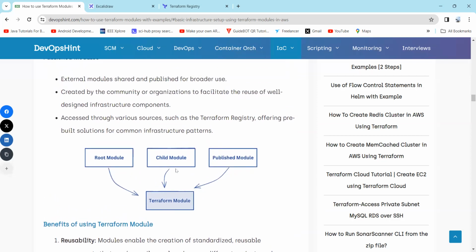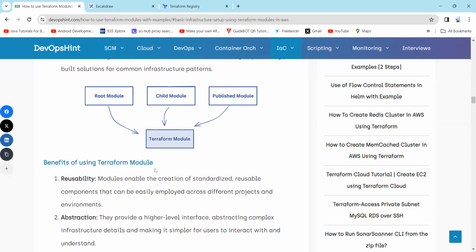So the three main types of Terraform module are the root module, child module, and published module. The root module is where we write our main configuration, and the child module is where we refer to the main configuration. And for the published module, we can use it from the Terraform registry. We will see that further.